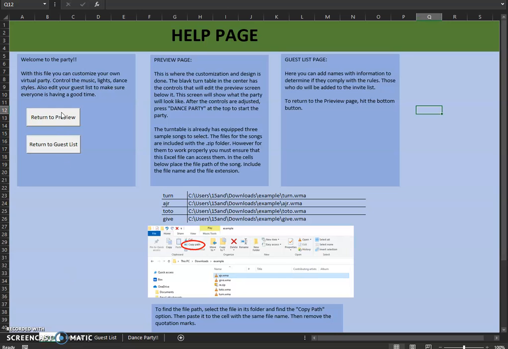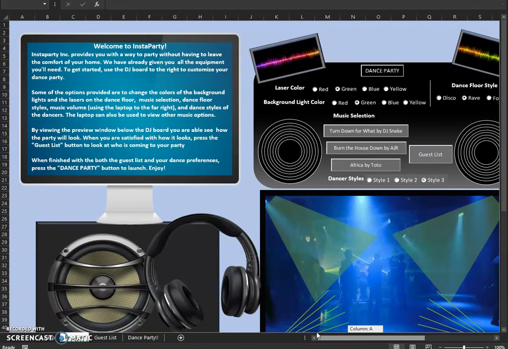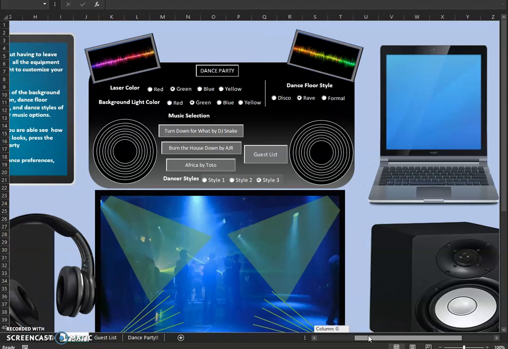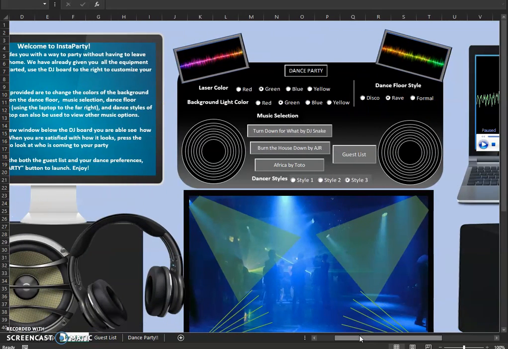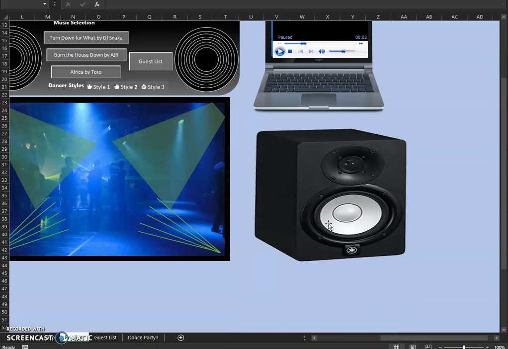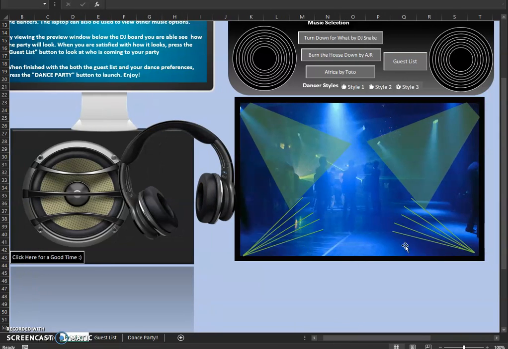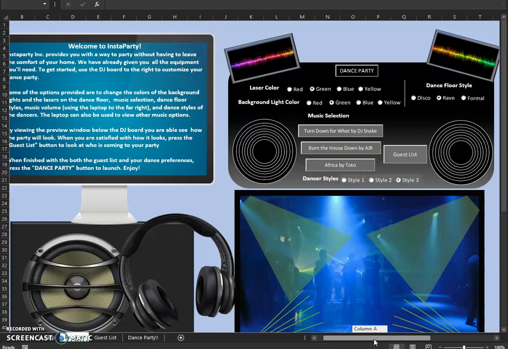So going to the preview page, there's some more general information that this is InstaParty Incorporated, where you get to party virtually at home because we can't go outside or anywhere. And you also get to decide what to do with your party. So here we have the information, we have our DJ turntable, we have a laptop, we have one speaker, we have two speakers, and we have a little preview of what our dance floor will look like.